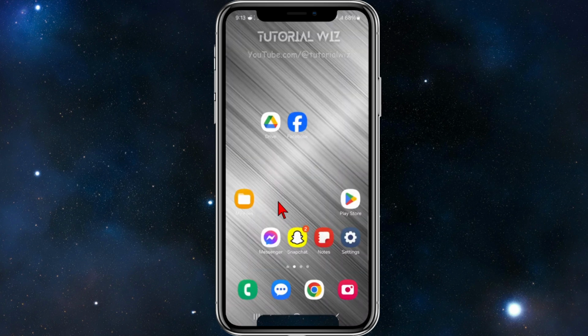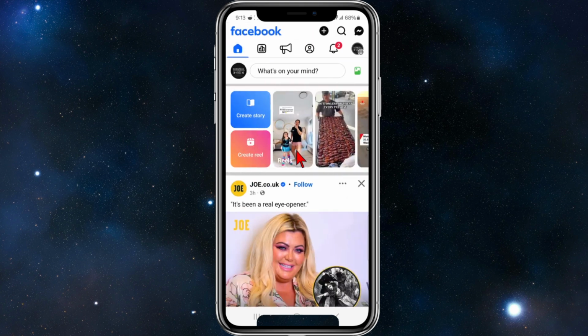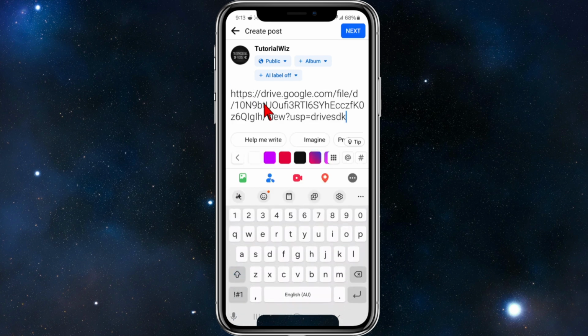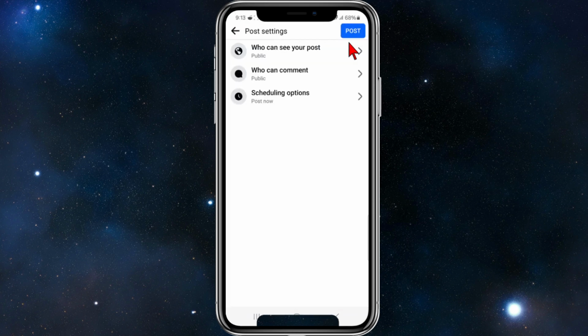Now from here, we need to go back to Facebook. If we go back home and click on "What's on your mind," we can paste it in here. Now I'm going to click on Next. You can change your post settings, who you want to share it with, etc. Now I'm going to click on Post.